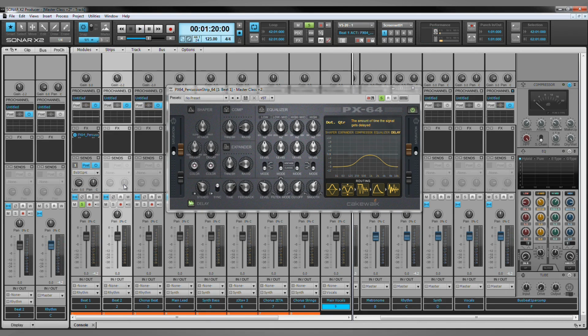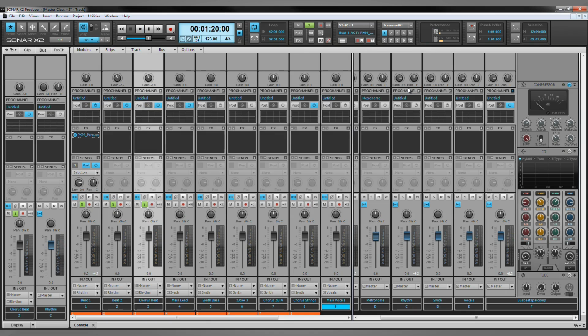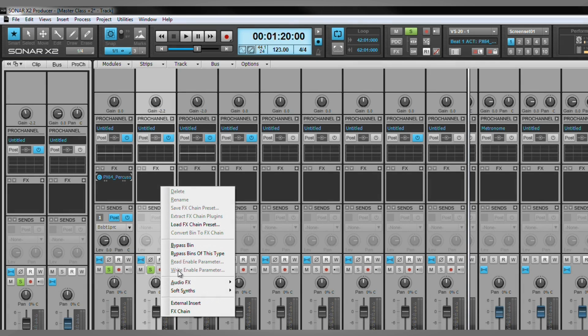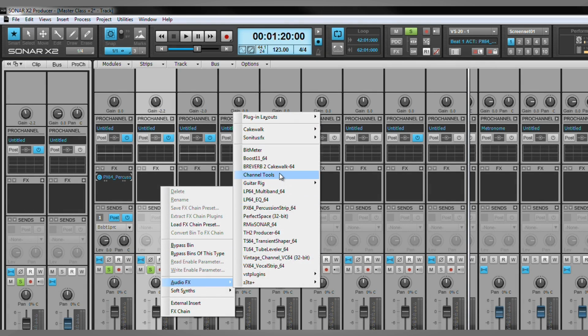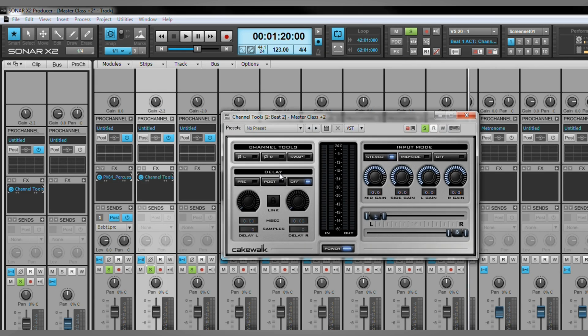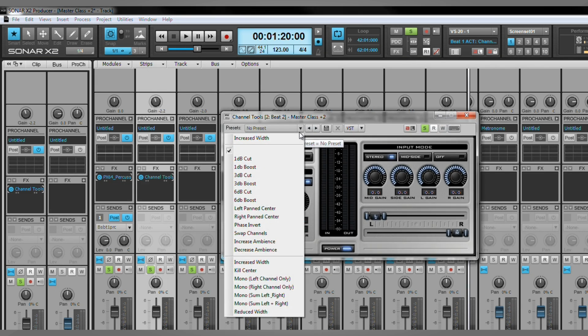Now if we solo all three drums together, we will hear that they are all taking up similar areas in the mix, so let's add some stereo widening to beat 2. For this, we will use channel tools. And we will use the increased width preset.